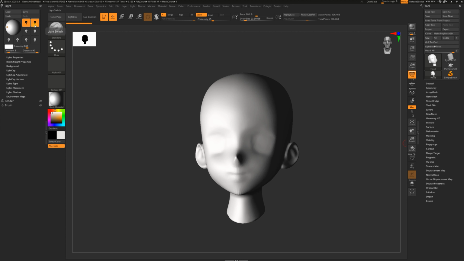Alright, so I click second light. Let me adjust the second light to come from the right side. So you see now I have the second light coming from the right side.